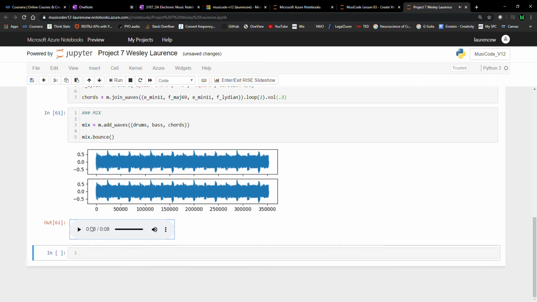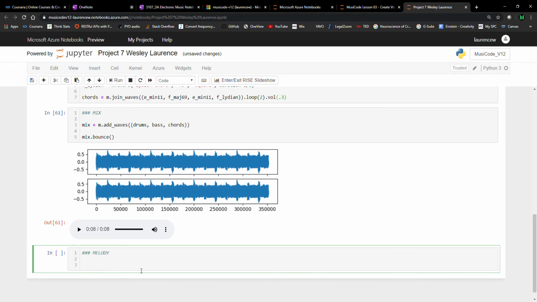Okay, so that's starting to come together a little bit better now. So let's go ahead and add our final element, which is going to be the melody. There are a few different ways to do this, and I'm going to show you both ways now.